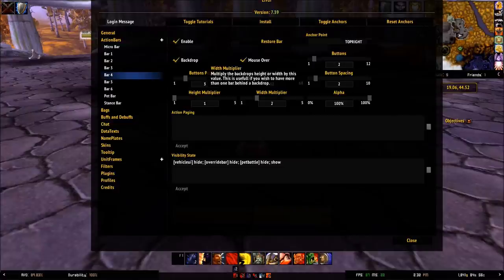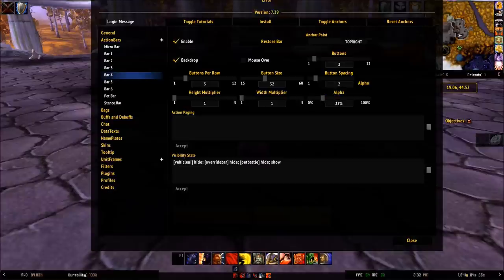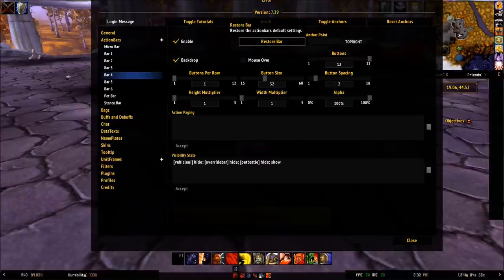So don't worry about this whole height multiplier, width multiplier, I have no idea what those are, but you can see the alpha here too. If I get rid of the mouse over and I alpha it down, then you can see that it's very much see-through. So it can be on the screen at all times, but I can still see through it. All that fanciness. Let's just restore bar to the default. There you go.